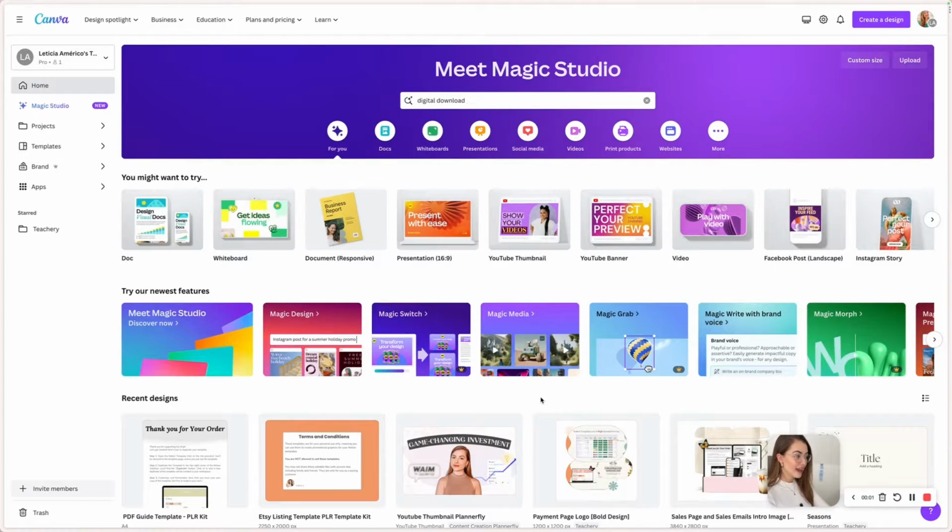First thing you need is of course a Notion template, the one that you are going to be selling, and you also need a Canva account. You can use Canva for free, so if I use any pro elements, you can just adjust and use alternative free elements. The first thing that we need to do is to create a PDF file.